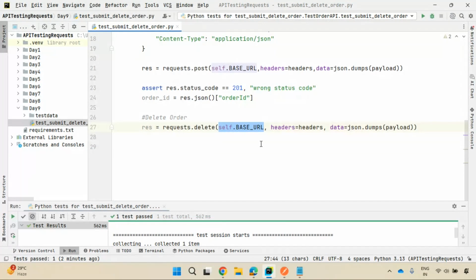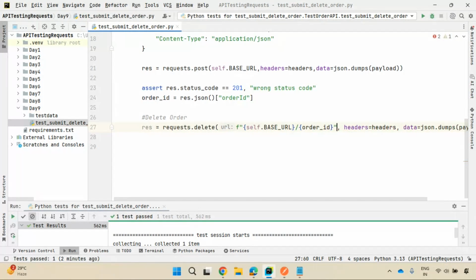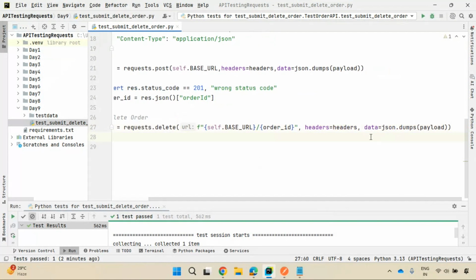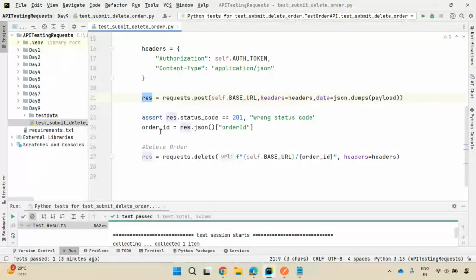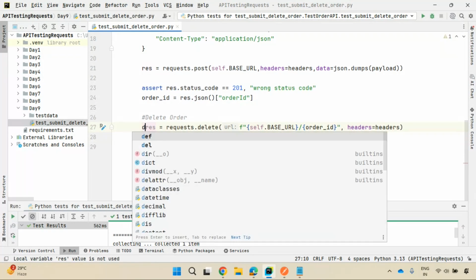So it is a variable. You need to attach that with another variable which will hold this order ID. So I'll go for string formatting. I'll use this base URL slash order ID also. So this is string formatting. And do you need any payload at the time of deleting that resource? I don't need any payload except this authorization header along with the content type. That's it. So it will give me a response. This is the submit order response. This is the delete response. So delete response.